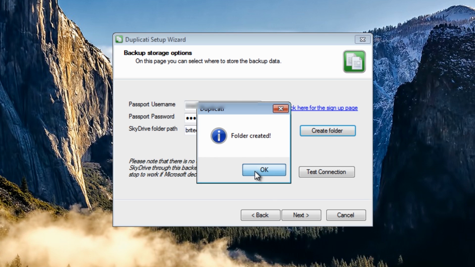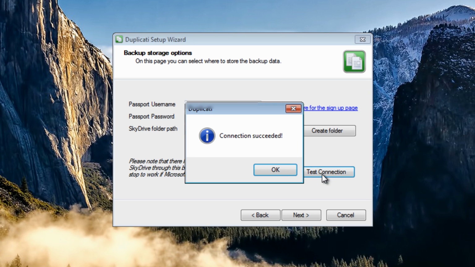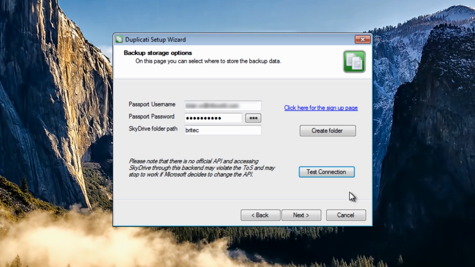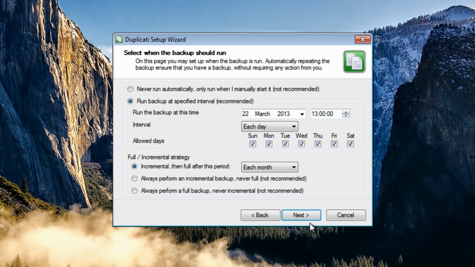Folder created. And now we can test our connection. Connection succeeded. And then go next. Now this is an area which you can skip if you wish, or you can put the ticks in all of these to go through it and have a good look at the advanced settings. So we're going to put the ticks in just to show you, okay?